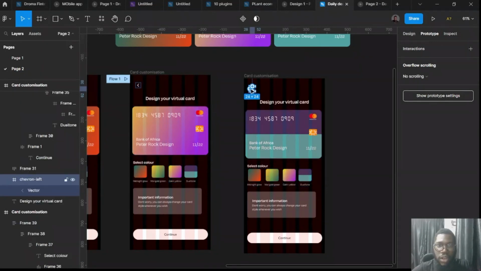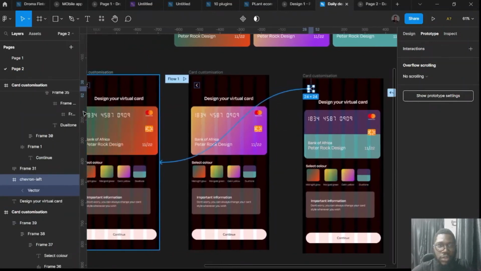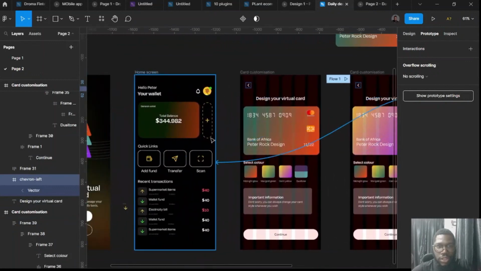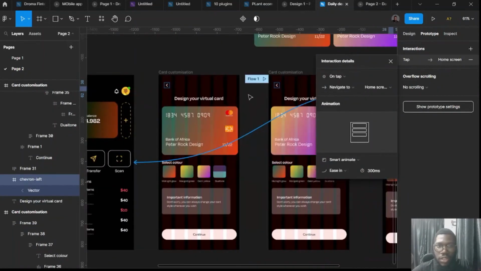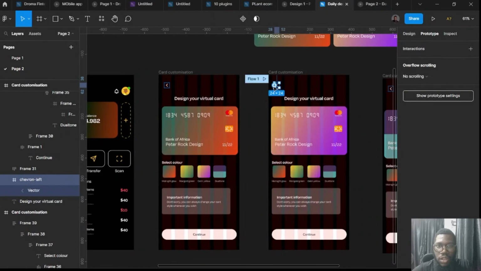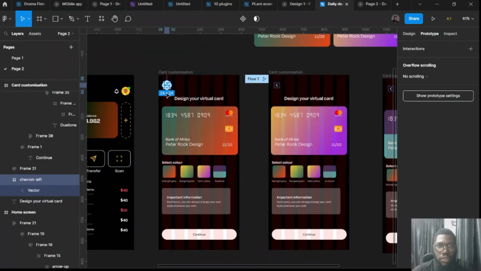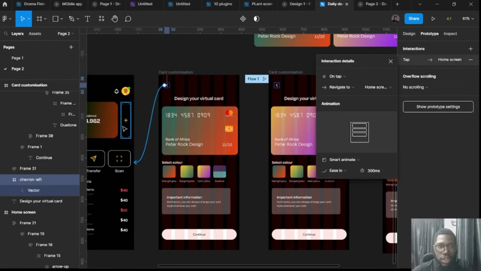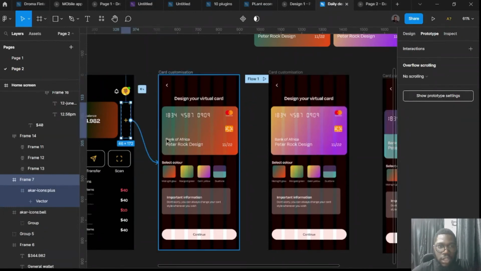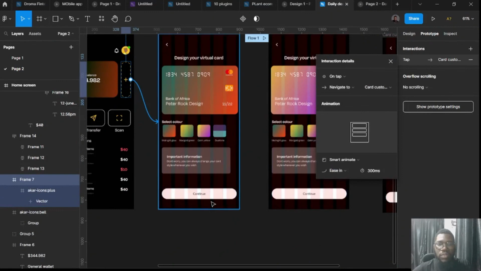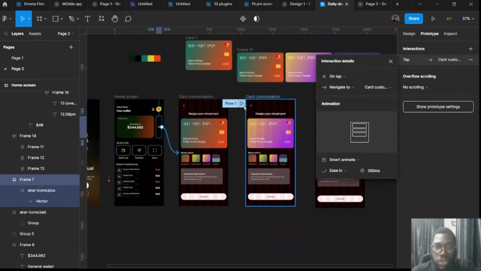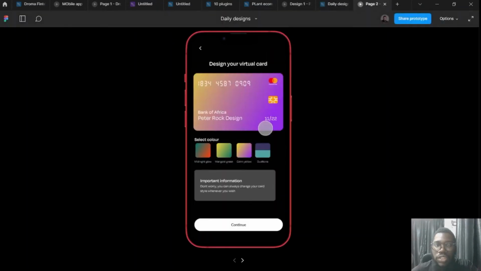You can have all the arrows go back to the home page. All arrows lead us back to the home page. Then this add will take us here. So now that we've done all this, we just need to try the cards and see what happens.